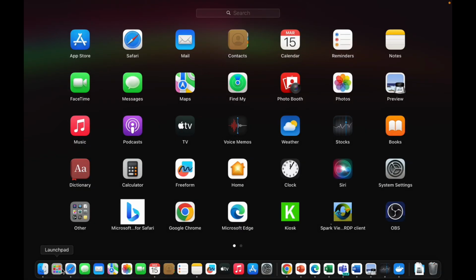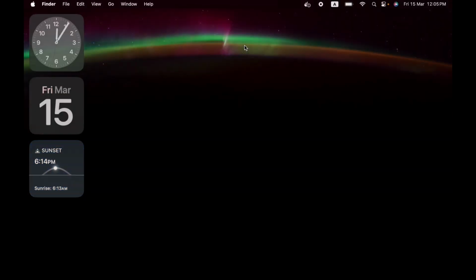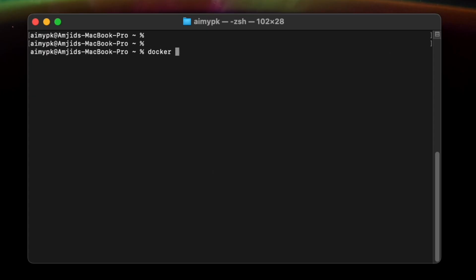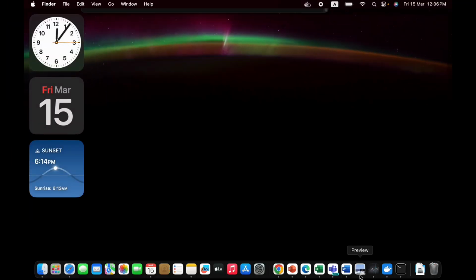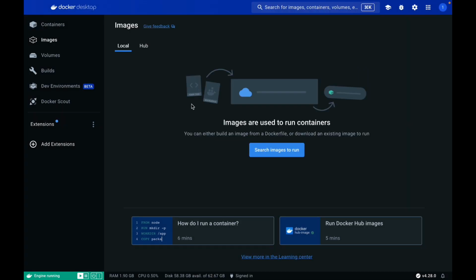Use the launchpad to open terminal, and all the commands that you can use for Docker can be used here. So I can see here Docker. So all the Docker commands can be used here. So you can search image, for example, Nginx, Postgres. In next video, I'll show you how you can install containerized application in your Docker environment.